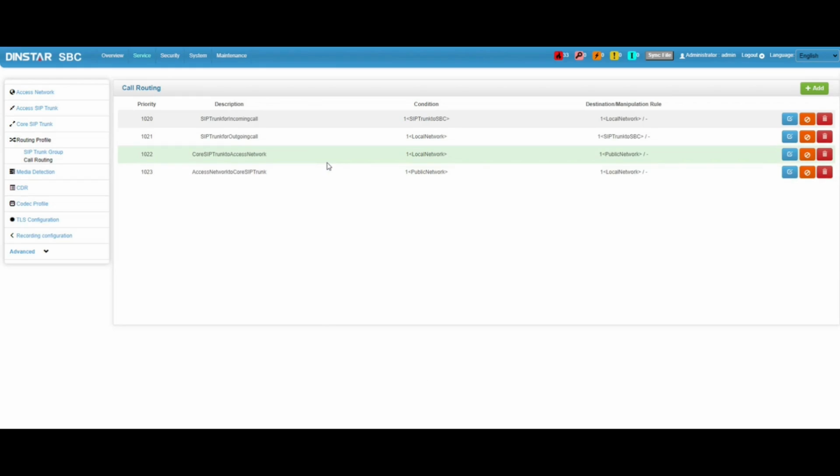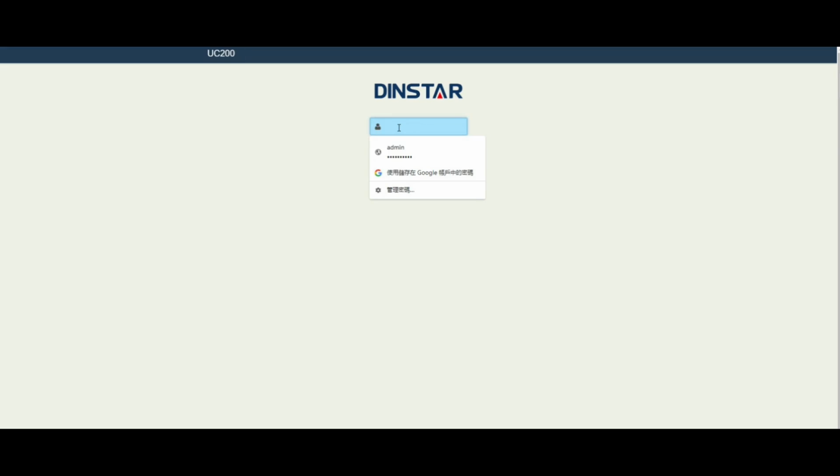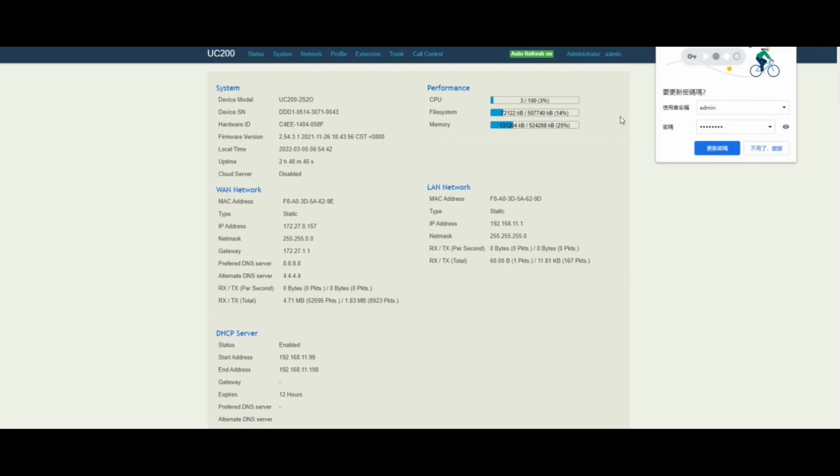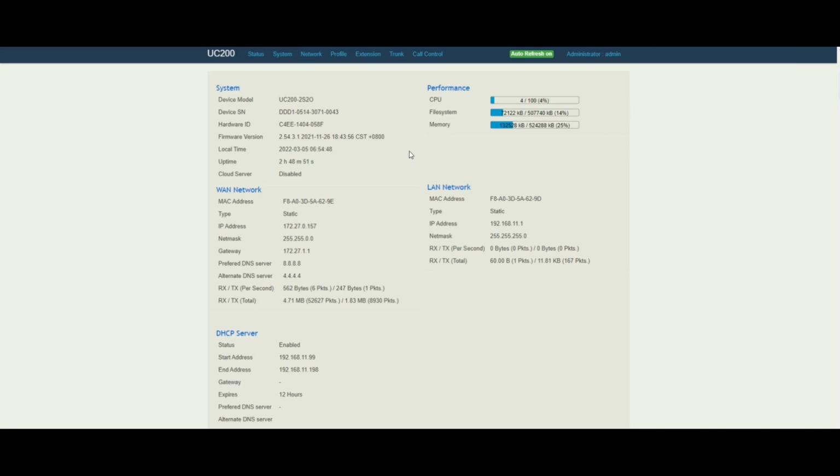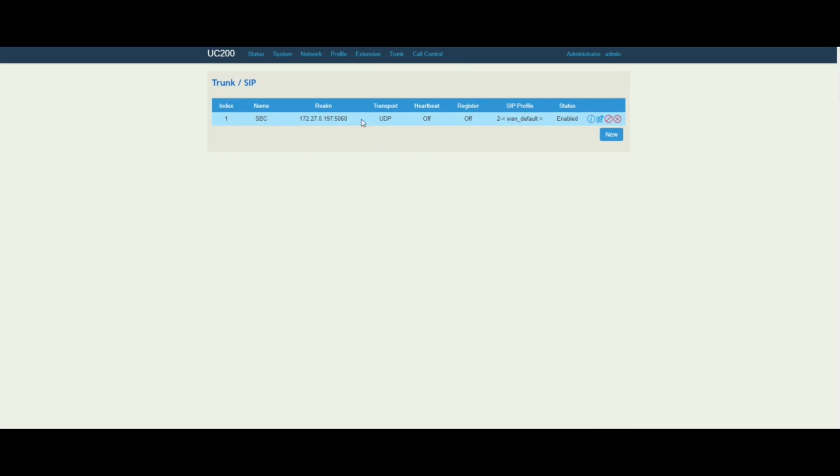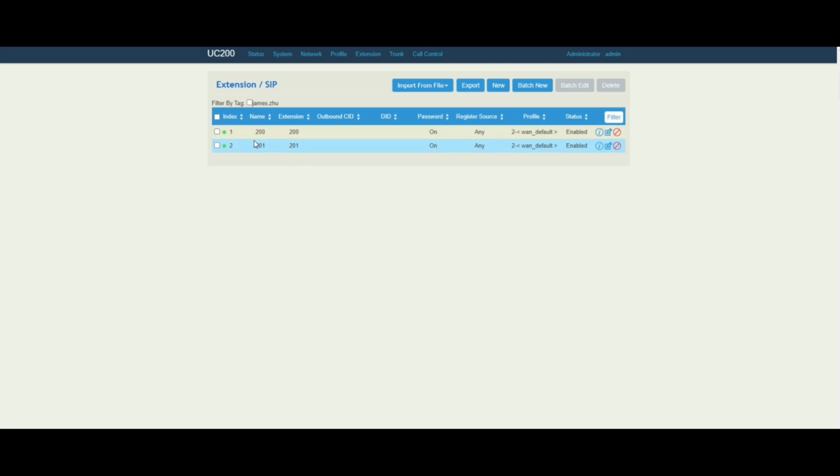So the SBC is done already, and we also have to check our PBX. It's the internal PBX, so you can see here the internal PBX. And here's the SIP trunk. We create the SIP trunk to connect to the SBC. And then we also create two SIP extensions here. One is for the incoming call, one is inside the internal network, and another is outside.